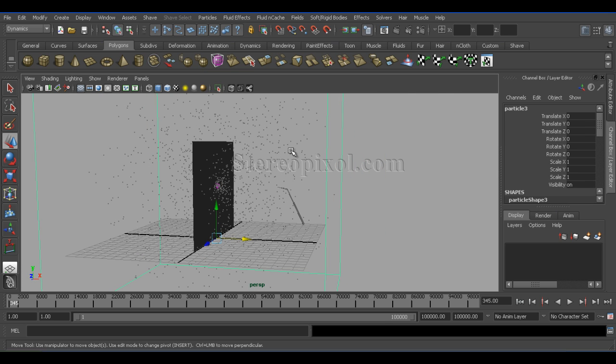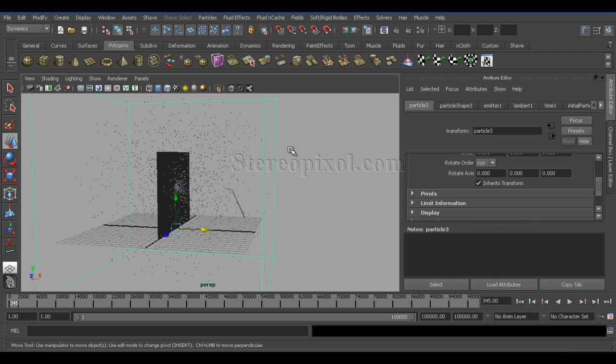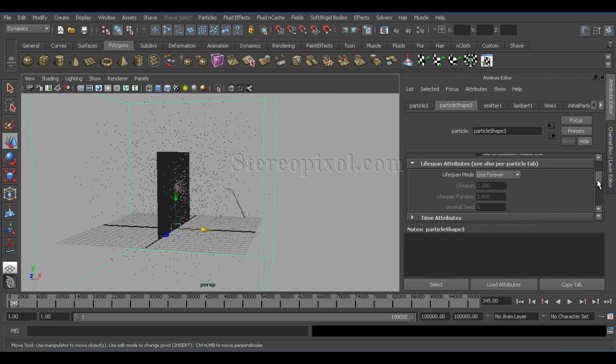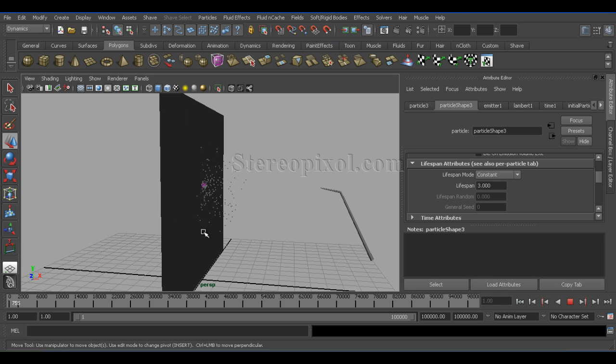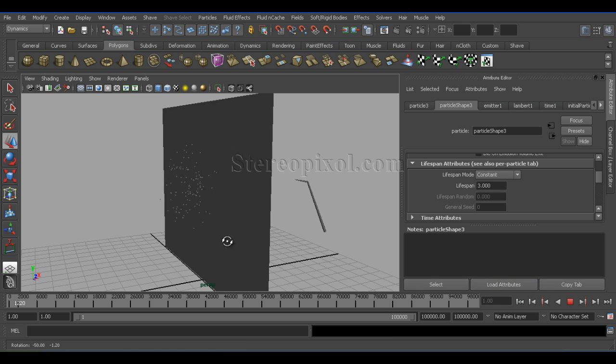Now particles are emitting forever because the lifespan mode is set to live forever. So make it constant, and I'm just going to make it 3. So again, if we hit play, you'll see the particles are emitting for 3 seconds.